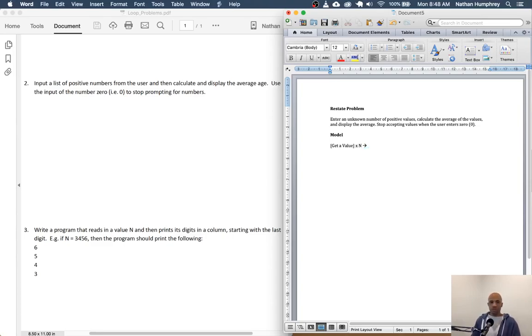And then once we've gotten those values, then we're going to do a little process. We're going to calculate the average, and then we're going to display the average. Okay, so that's the model.